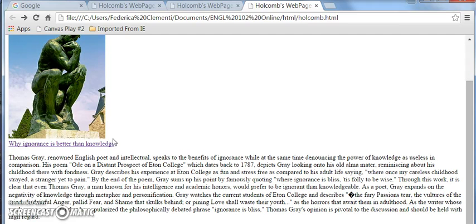If you look at the second one, this is a body paragraph for an academic essay. So the introduction, usually the most important sentence or bit of information is the thesis, and that typically appears at the end. When you get to the body, the important information is often the topic sentence. So in this paragraph, it's starting to advance its argument, and it's doing so by referring to the poet Thomas Gray. Thomas Gray, the renowned English poet and intellectual, speaks to the benefits of ignorance while at the same time denouncing the power of knowledge as useless in comparison.